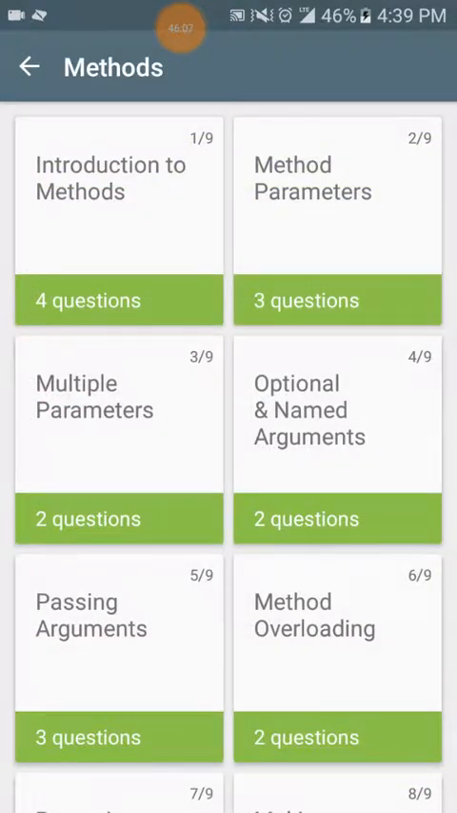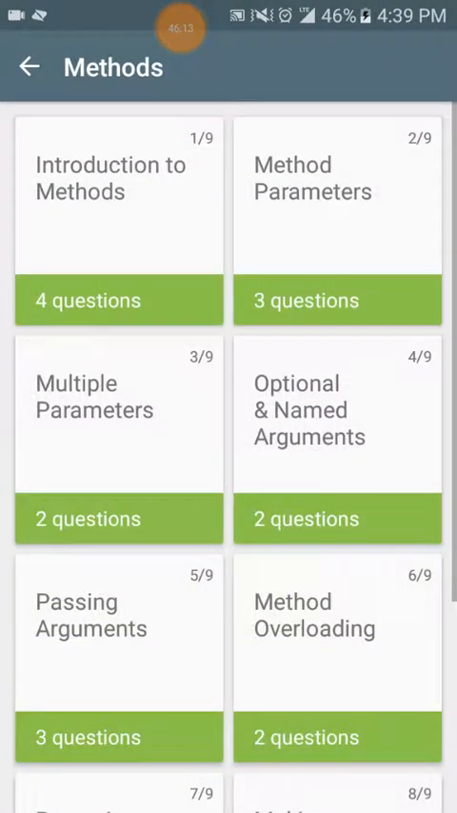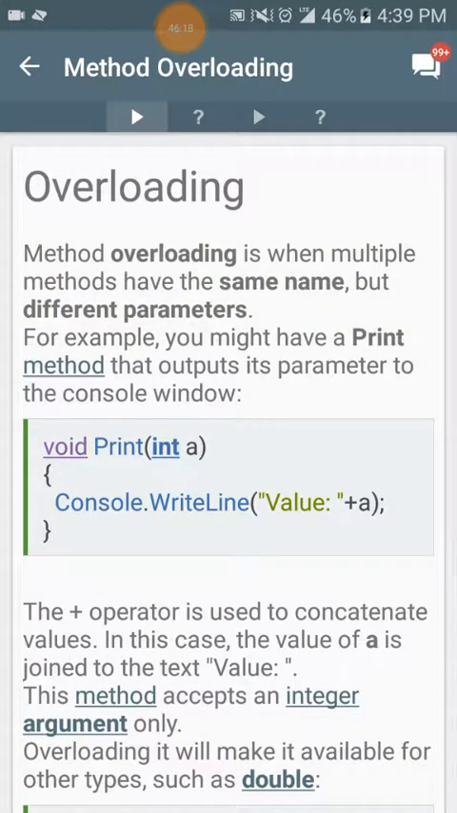Okay, so we did the optional named arguments, passing arguments, we already did that one. And let's go over method overloading. Method overloading is when multiple methods have the same name, but different parameters.